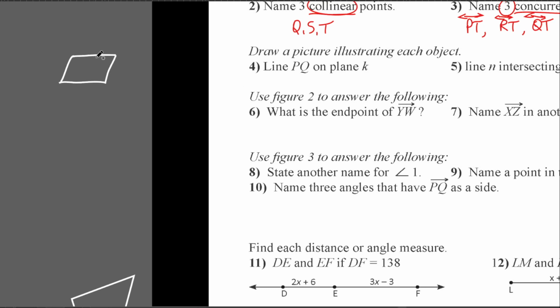So it's actually a parallelogram. So plane K. How do we put it in the corner? It's a little thick. Let me make it like that. Okay, plane K. Now, line PQ, it's on the plane. So what does that mean?